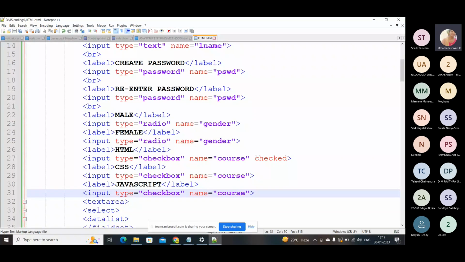Okay, or you can also give it like this. You can also mention it like this, and you can see the two boxes will be checked. Okay, and we also have so many other things.